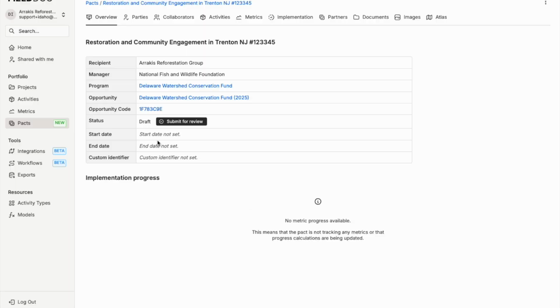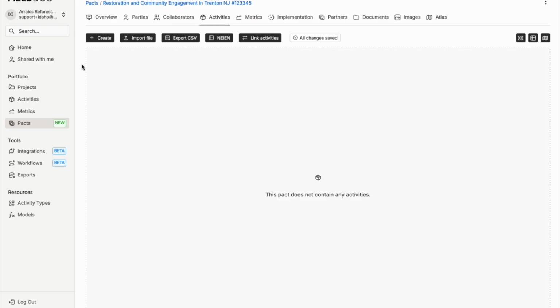We're going to walk through how to add activity records to this Delaware Watershed Conservation Fund Pact. To add activity records directly into the Pact, we're going to go over to the Activities tab. In this tutorial, we'll add them one by one.